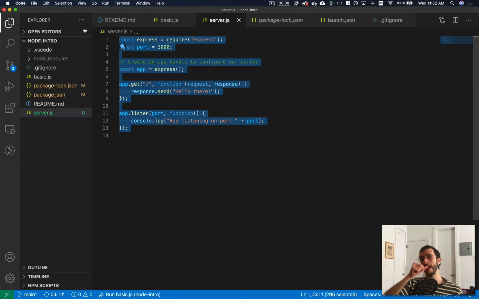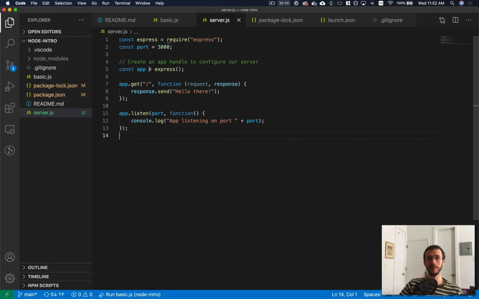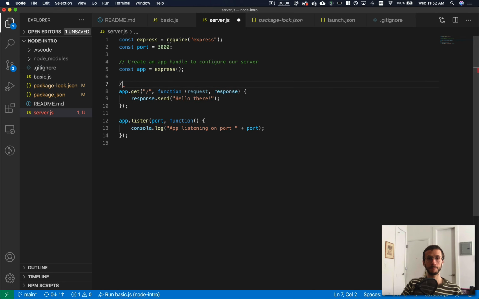So this is kind of the simplest possible Express application. These are the three big parts: creating the application, adding all your handlers, so add a handler for the path, and finally start listening.